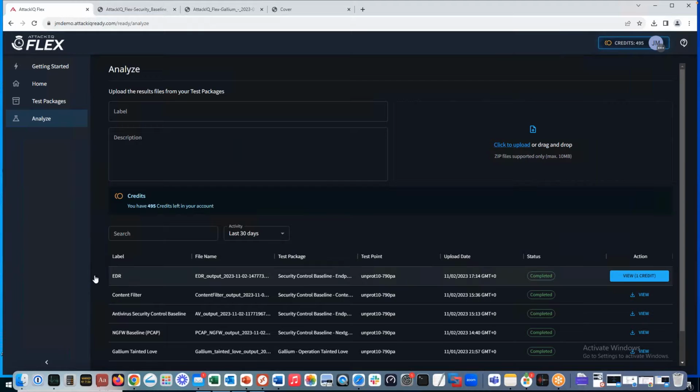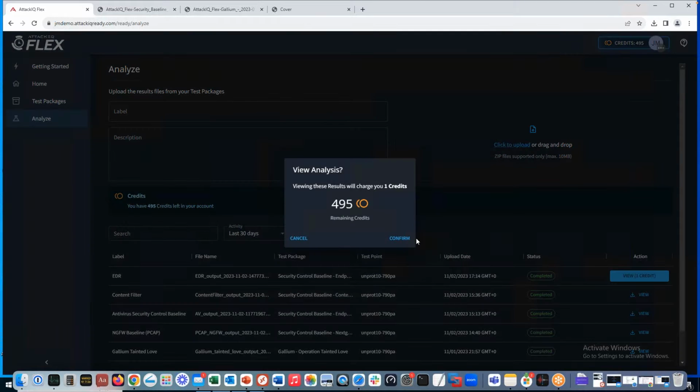So I run this EDR package. If I run this package 10 times, but only one time when I choose to view it, will any credits be deducted?